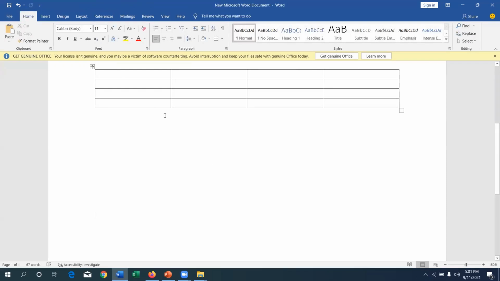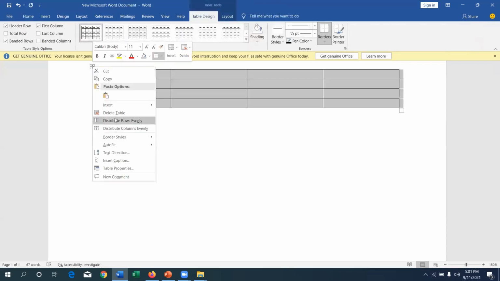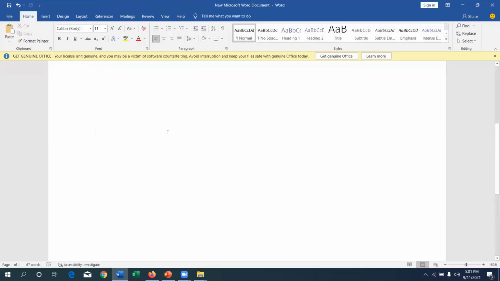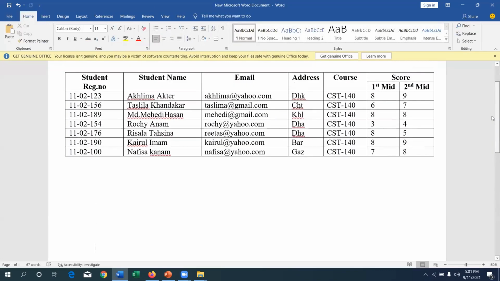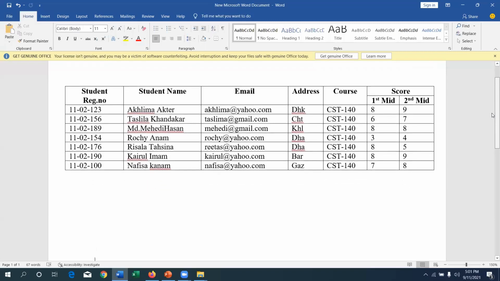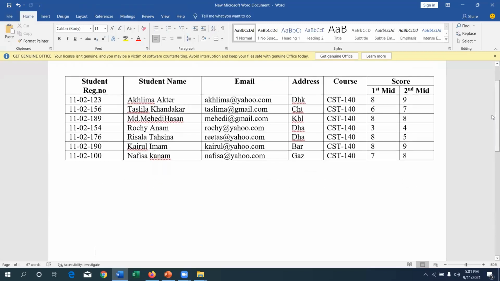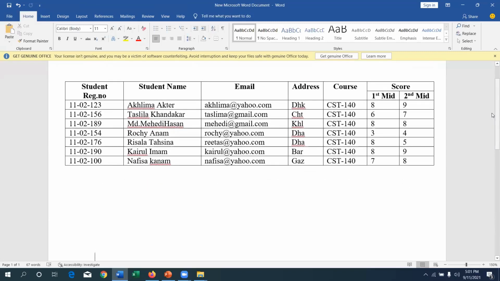Okay, if you need to delete the entire table, just select the table and choose delete table. Okay, I'm scrolling up. Here you observe a table that is designed as a student database. Now I will show how we can create this database easily.